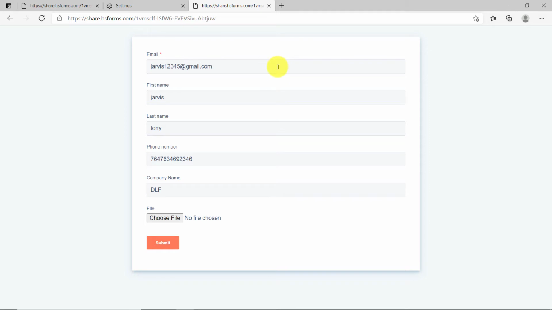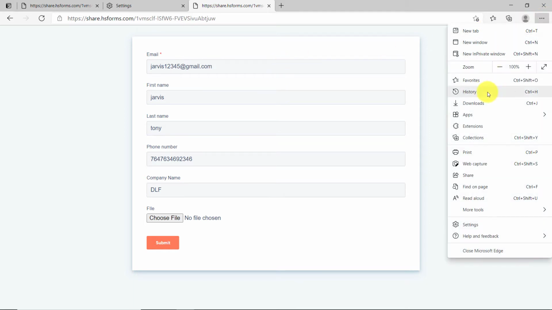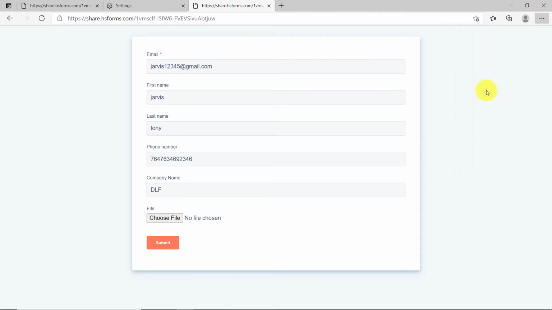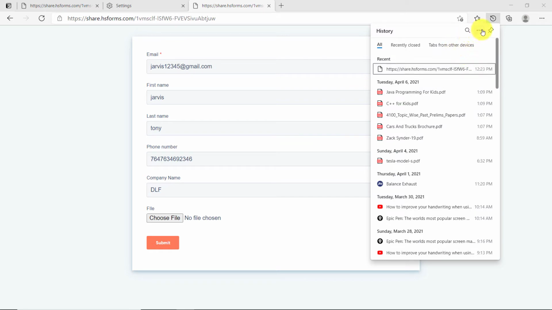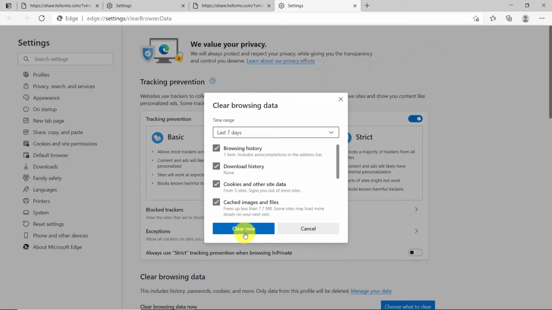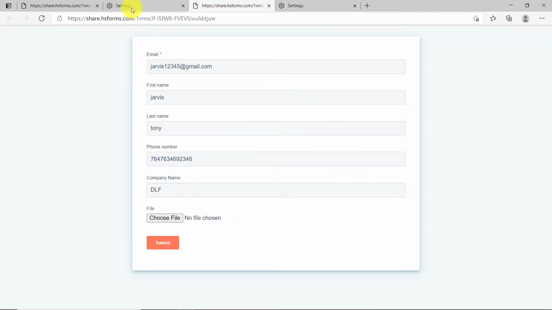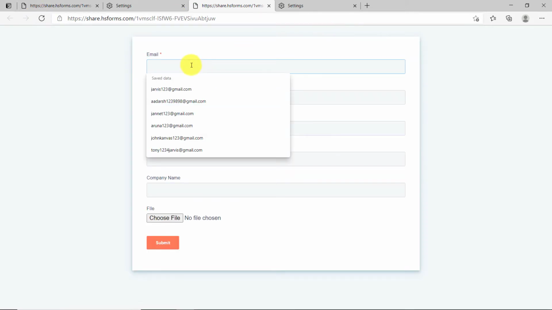As you can see, this form is pre-filled. So I'm just going to remove the history to clear the cache. This is very important because there are always issues with cache in HubSpot forms, so it is always advisable to clear your cache. I have cleared my history. Now we are going to fill in the form.